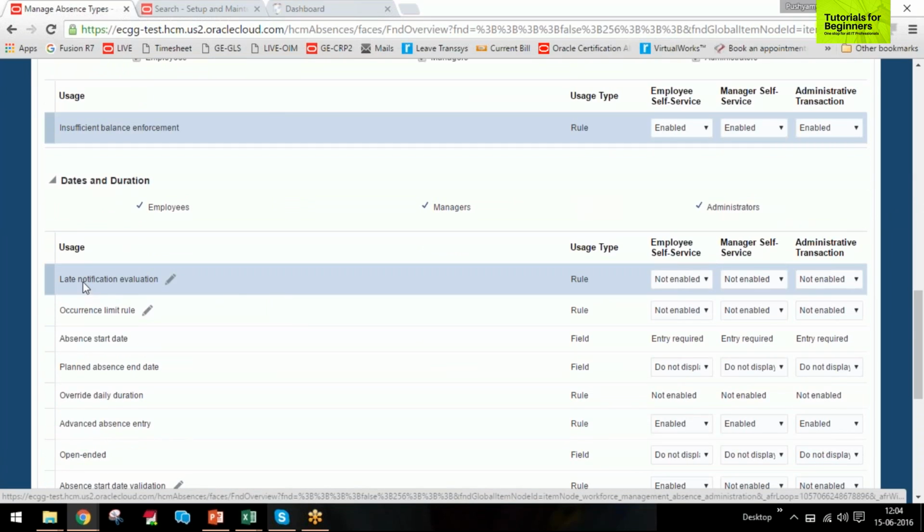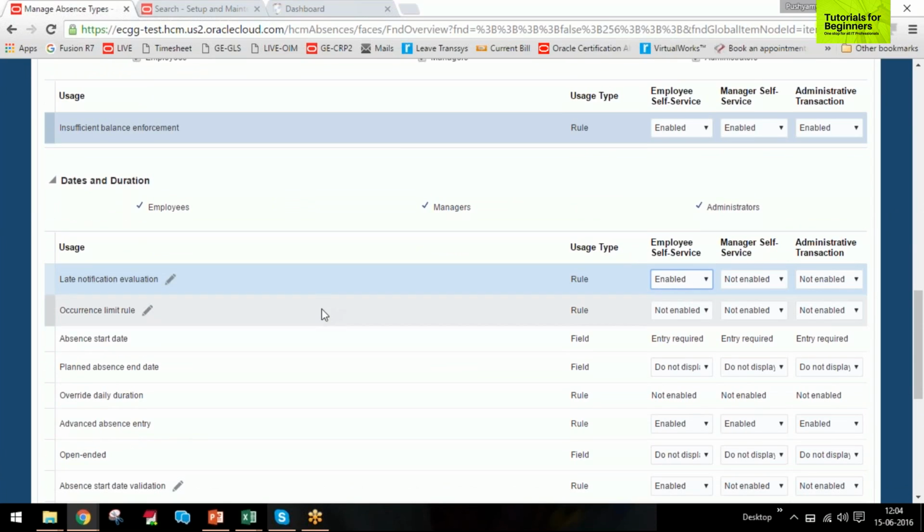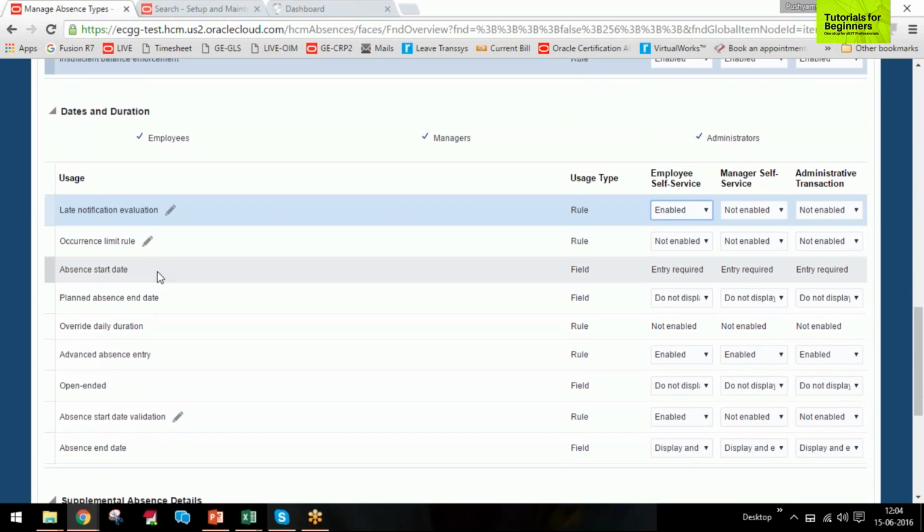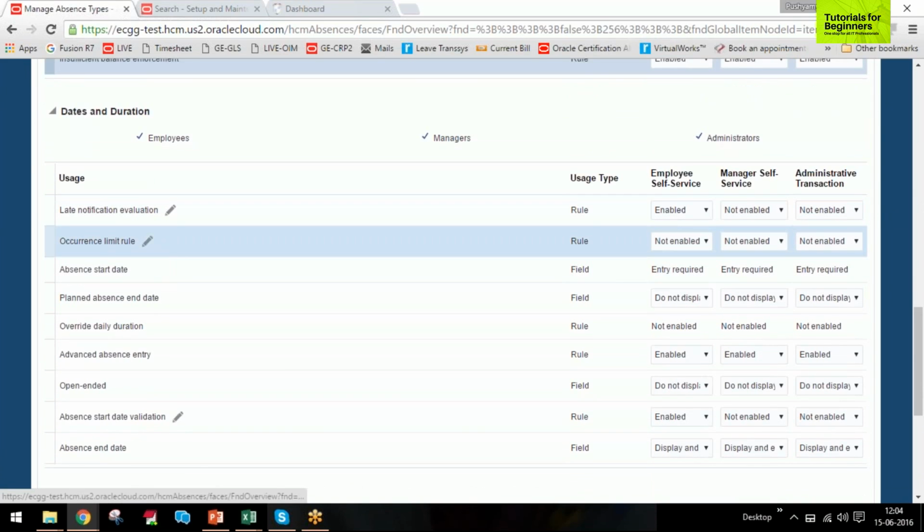And here this is about late notification, and after giving this you need to enable it. Where is it that you want to enable it? If you want to set this rule only at the employee level, enable it at the employee level. Okay. Then we have something called occurrence limit.